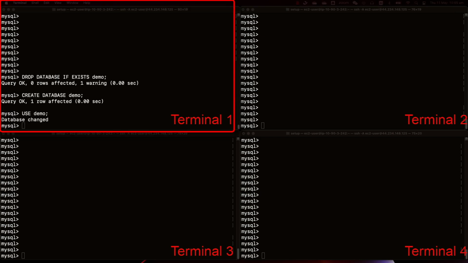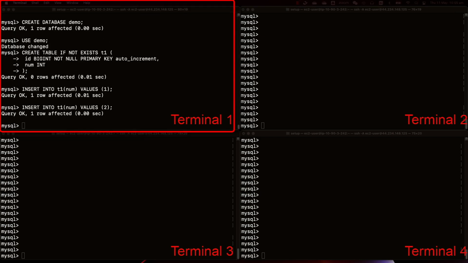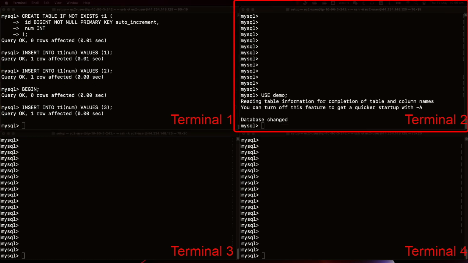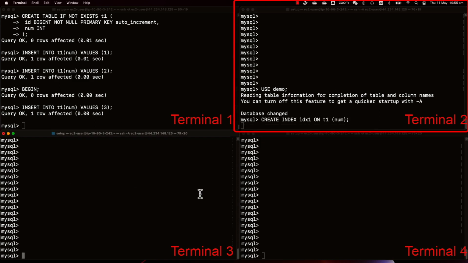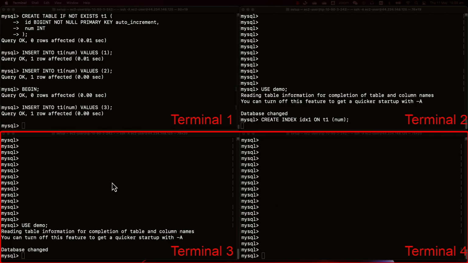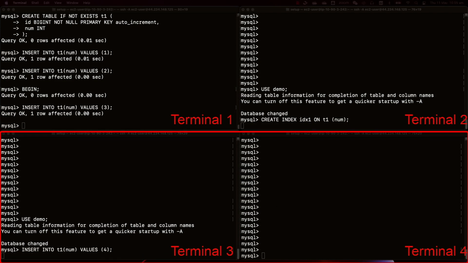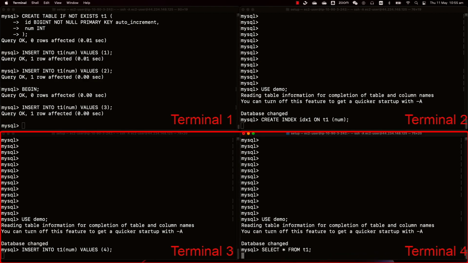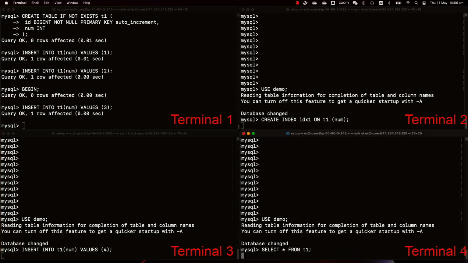In Terminal 1, let's do some preparation, and then issue a long transaction. In Terminal 2, let's issue an adding index request. As you can see, it is blocked now. Let's move to terminals 3 and 4. As you can see, the insert and even select query cannot go through. If there are a huge number of requests, it will be a disaster.